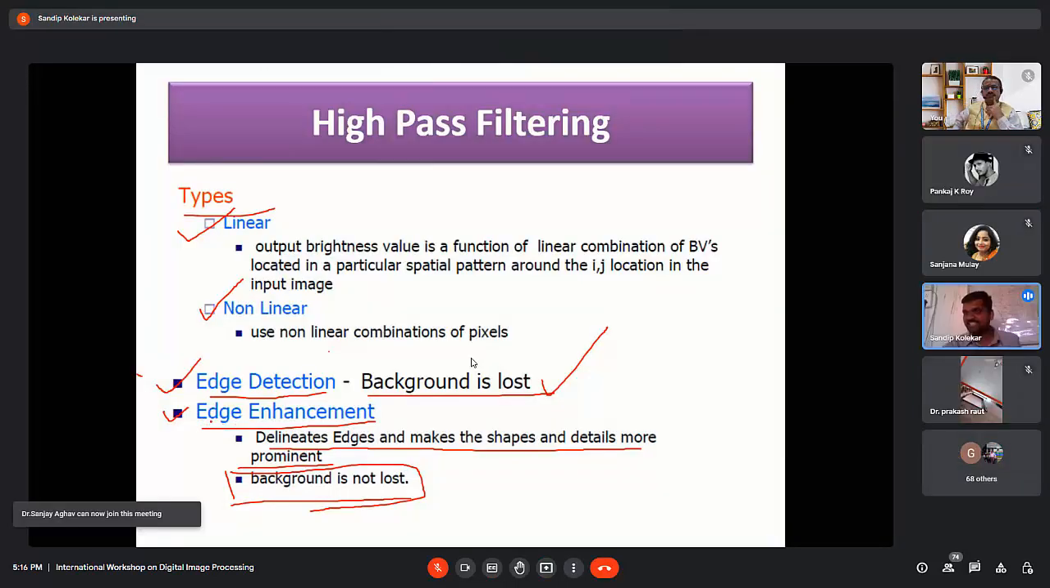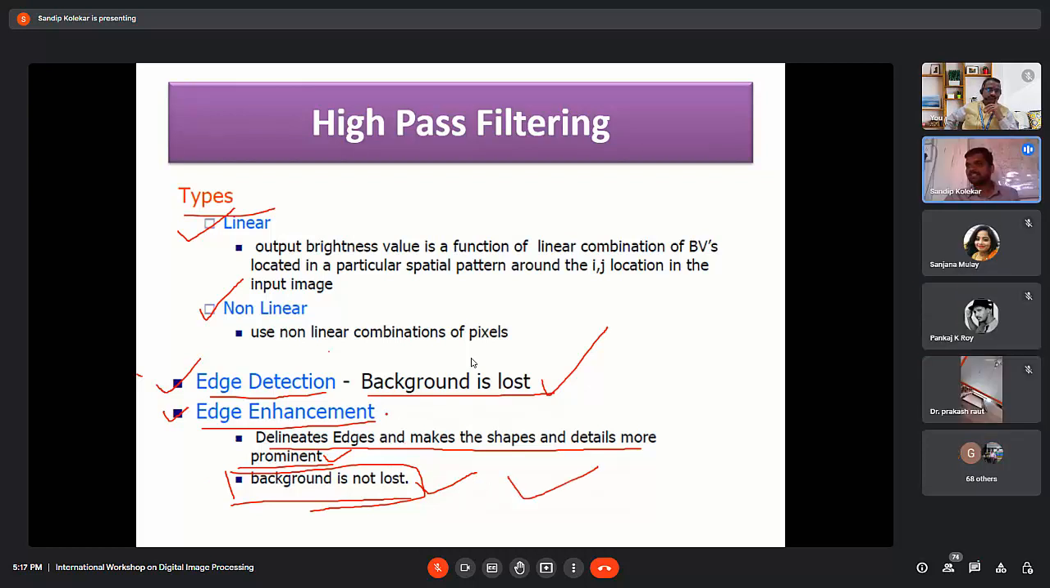But in edge enhancement, it delineates the edges and makes the shape and detail more prominent. So edge details are more prominent. Not only does it make the edge prominent, or delineate the edge, but it also does not lose the background. This is another thing done by edge enhancement. So this is the basic difference between edge detection and edge enhancement. We should understand that when we are going to understand the high pass filter itself.